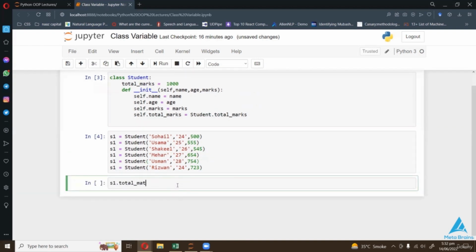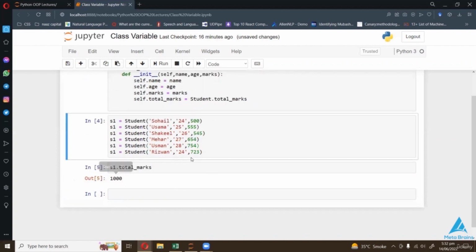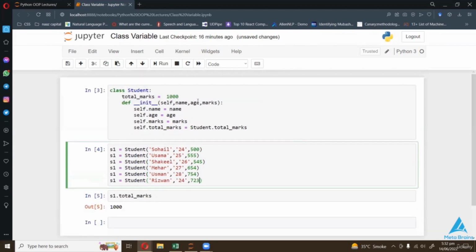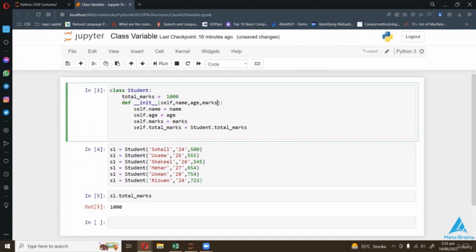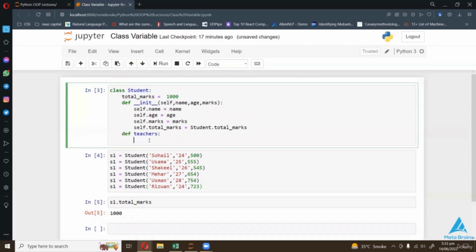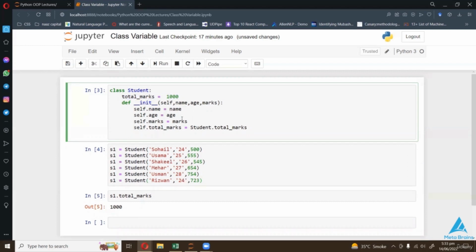So yeah, we got it. And as you can see, I didn't pass the total marks variable anywhere, neither in the object parameters nor in the constructor. So now we can call this class variable as many times as we want in our code. If we made another method with the name of teachers, we can use that class variable in that method as well. So the conclusion of this lecture is that we have studied class variables and how we can use them. We've seen how it helps us to reduce the redundancy in our code.